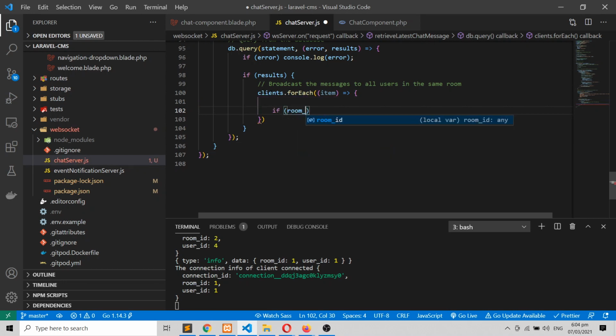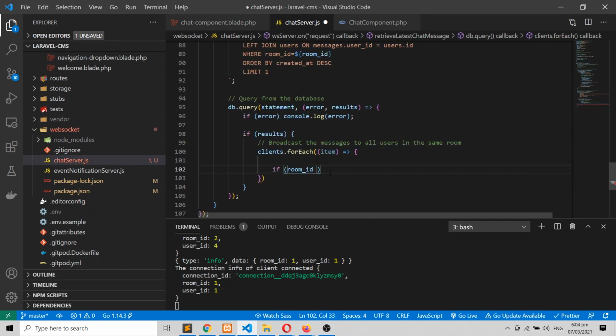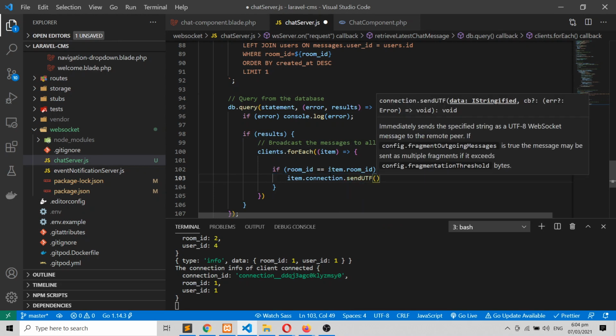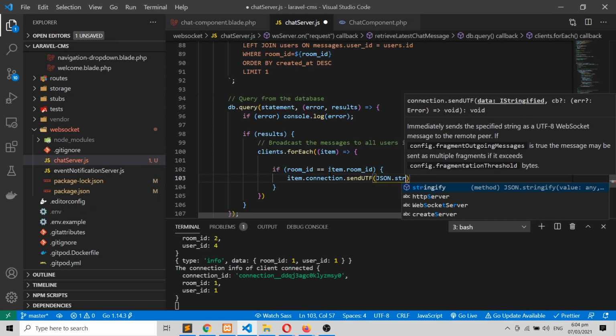To make the messages only available to those who share the same room ID, we have to match them in our if-else statement. And then send the message through each client application connection instance.